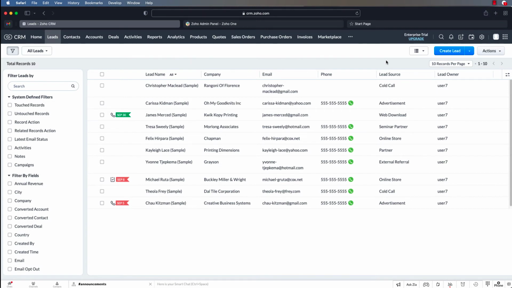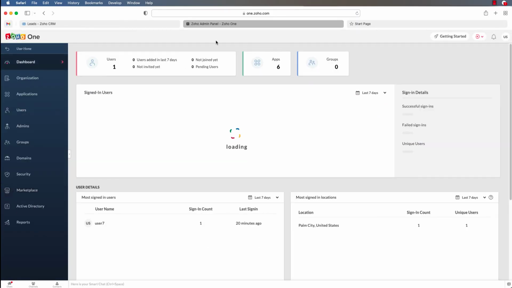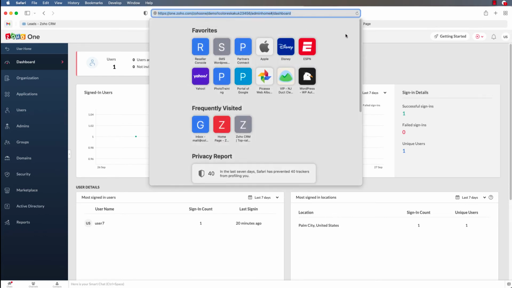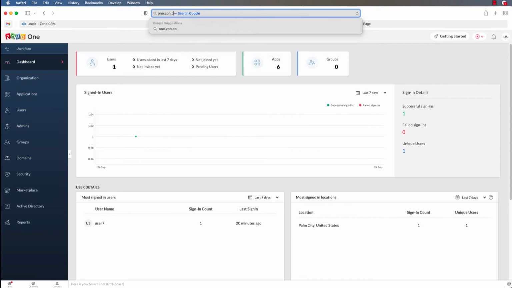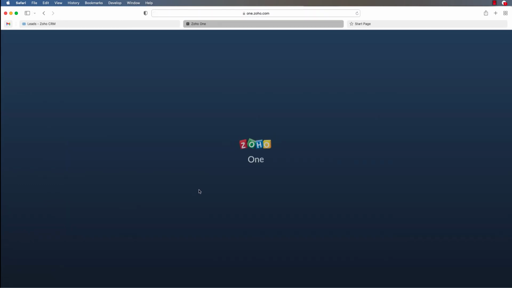So that was how you set up RingCentral Phone Bridge for Zoho CRM. But what if you have Zoho One? I've just initiated Zoho One for this user, and now I have a Zoho One panel. When I navigate over to the Zoho One administrative panel, which is simply one.zoho.com, you'll end up on a screen like this.